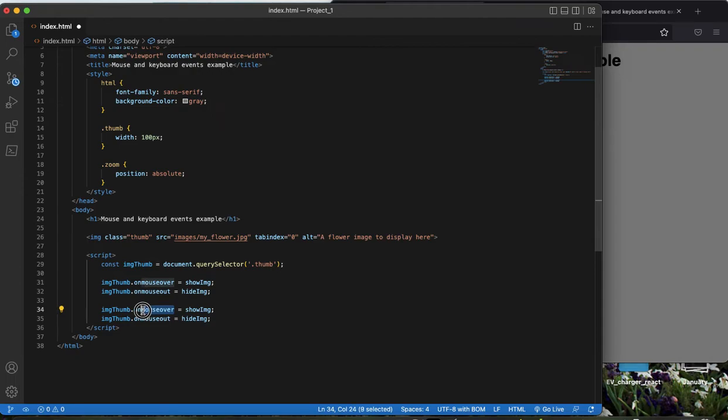We need on focus event listener trigger, focus also equals to this same function as here and here. The opposite of on focus, here we have on blur, B-L-U-R, also equals to this hide function. So right now we just need to define those 2 functions on image, show image and hide image. We can now come down here, define the functions.